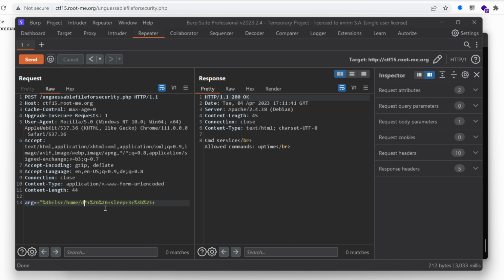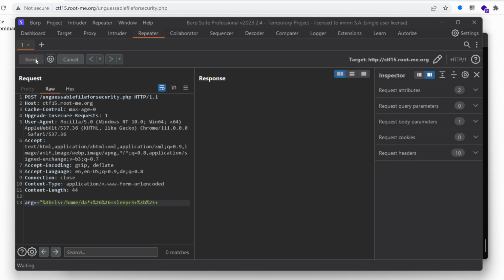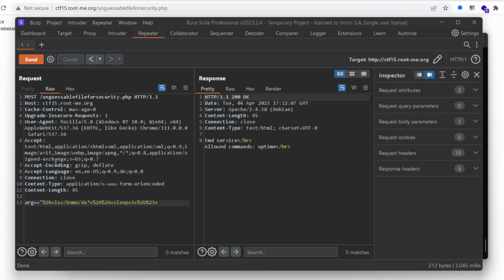Okay, we can do the same thing. So DA and then star and send. Oh, it's taking 3 seconds, meaning the user is called DA. Now let's continue DAA. Now you get the idea. B, etc., etc. C.